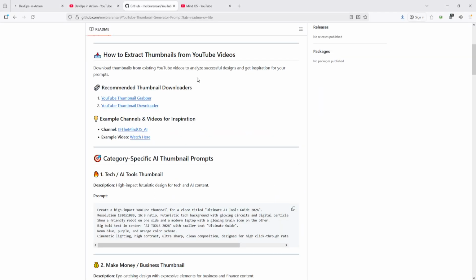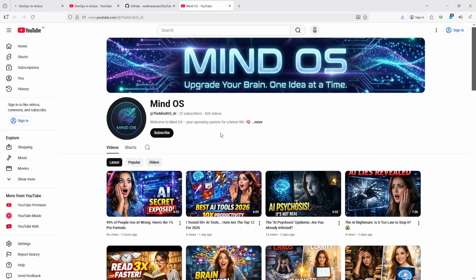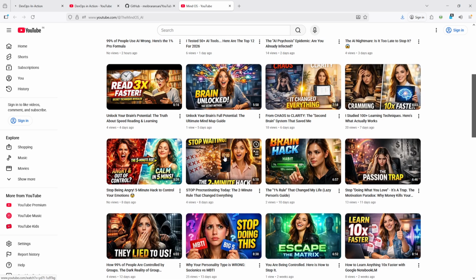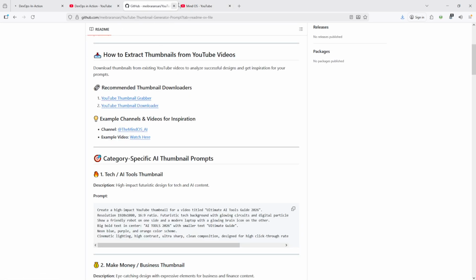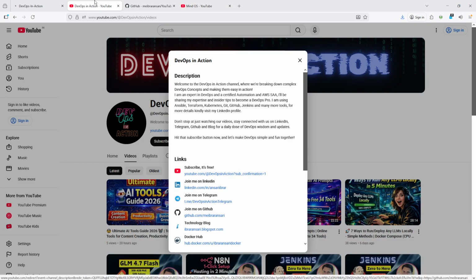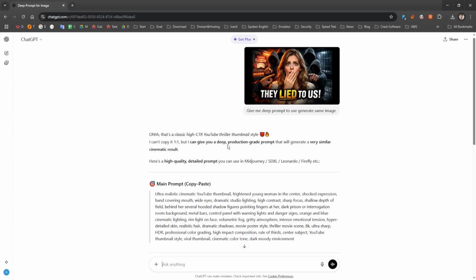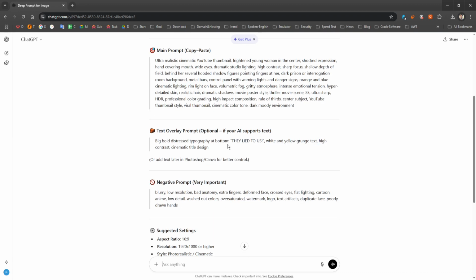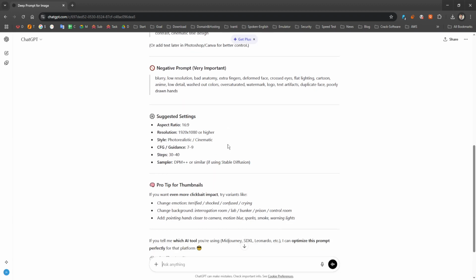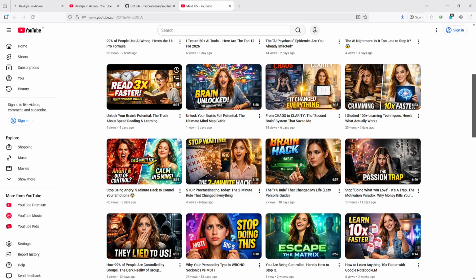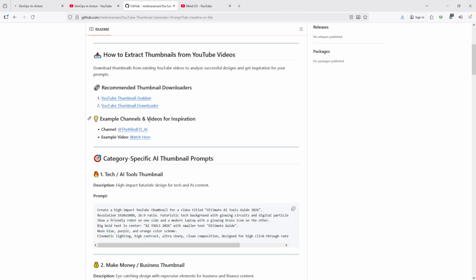So I am giving you a demo of how you can pick any image from the YouTube thumbnails and decode the prompt, right? So once you decode the prompt, you can use the same prompt and modify whatever you want, and after that use that one, right? So this is the main prompt, right?